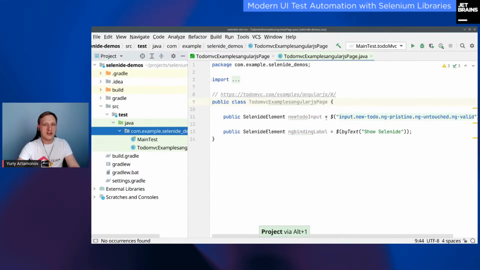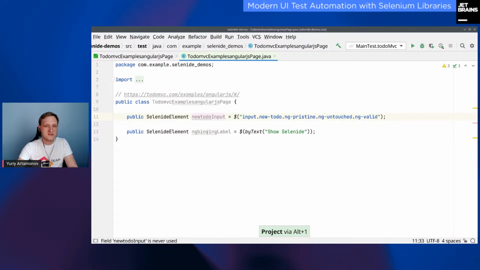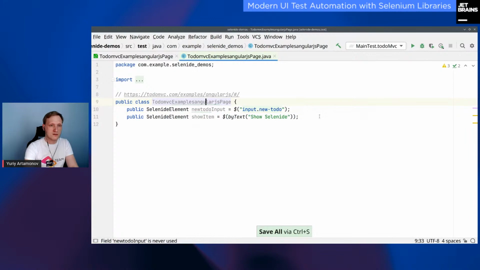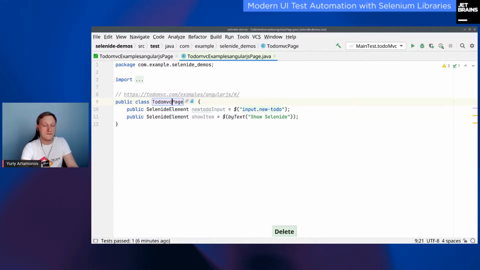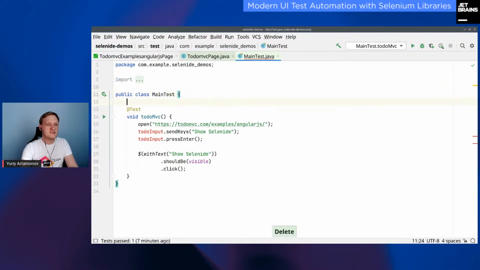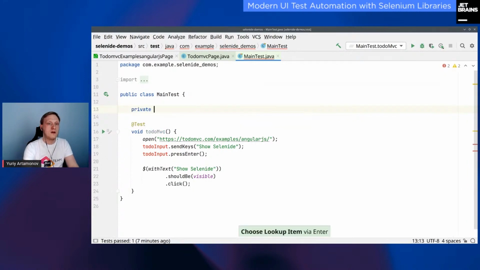Okay, I will slightly change the names of these fields. For instance, it will be show item. And also I will change this and remove many unused selectors to only this. Also, I will rename my page with refactor rename in IntelliJ IDEA. It will be simply to do MVC page. And we'll use this page in our test. Let's go back to main test. I will remove my to-do input. Instead of this, I will create a private field with to-do MVC page variable. Okay. Now we replace this with simply this.